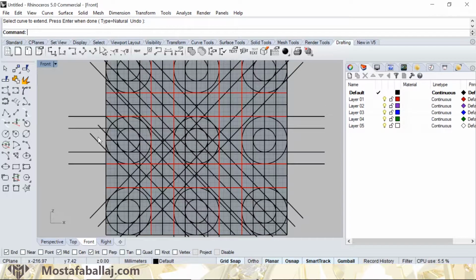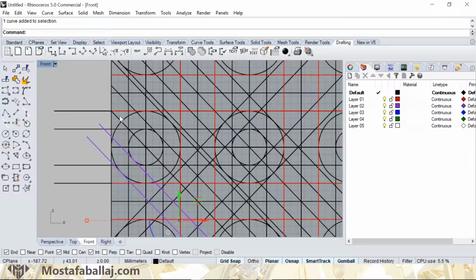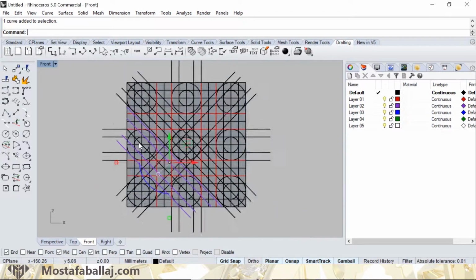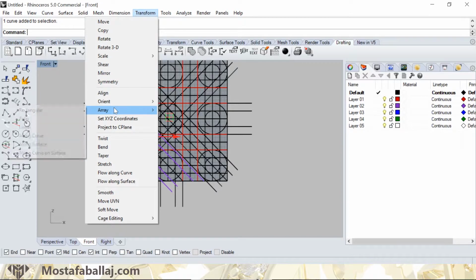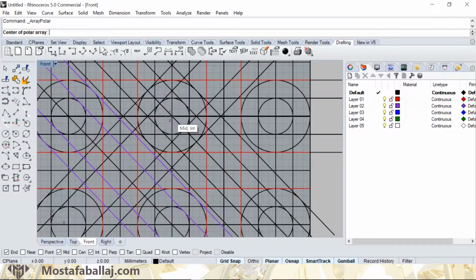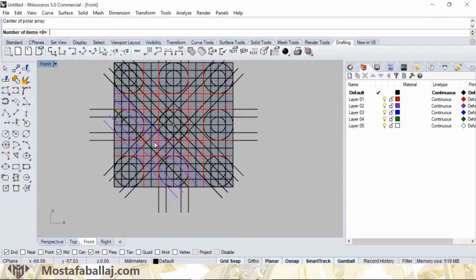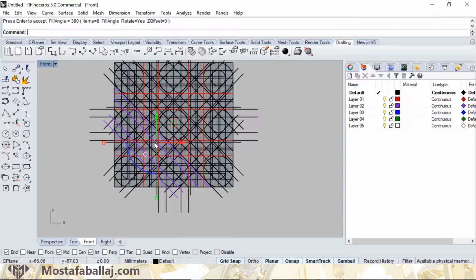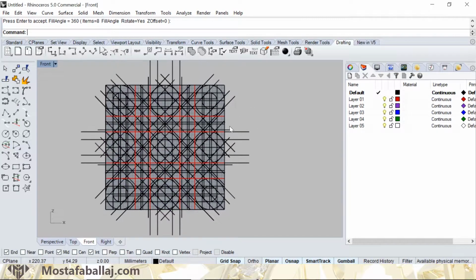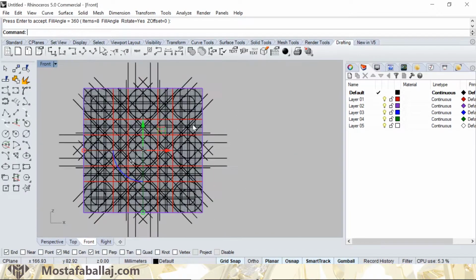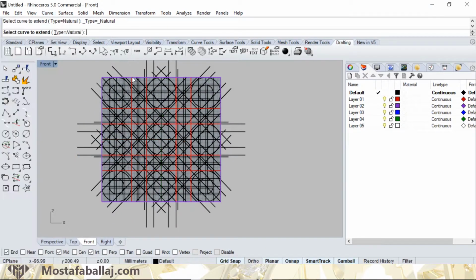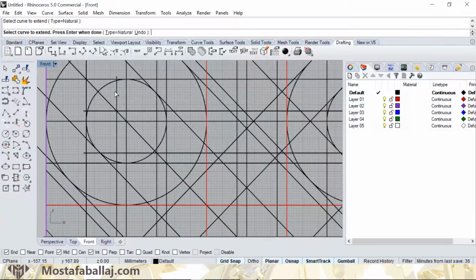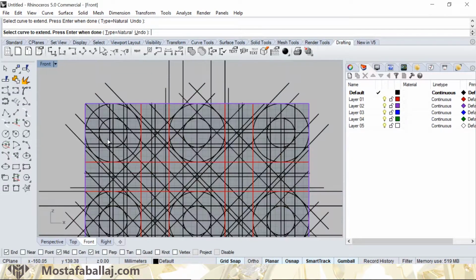Now we're going to select these 4 lines and we will go to transform and polar array from the center and we hit enter. Now we're going to select this square and we will go to curve and extend curve and we will extend each of these lines.